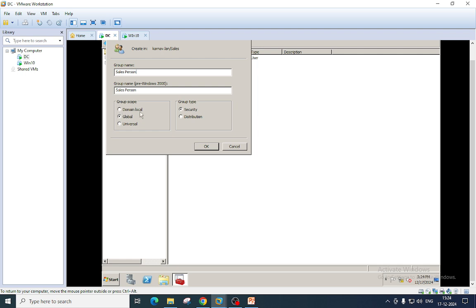And how and when to choose domain local or universal or distribution, that is also a big topic in Active Directory. I will try to cover it in the next upcoming videos. But you just keep this as it is, it will solve almost all purposes. Almost, I would not say all, but almost. Mostly groups are created as global under global scope, and group type is security.